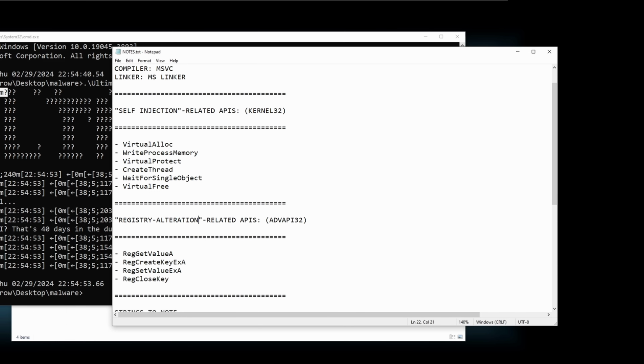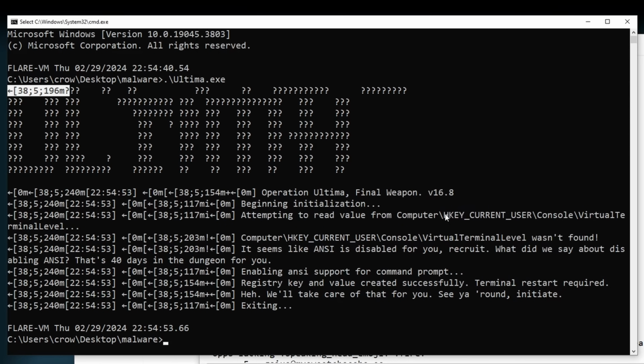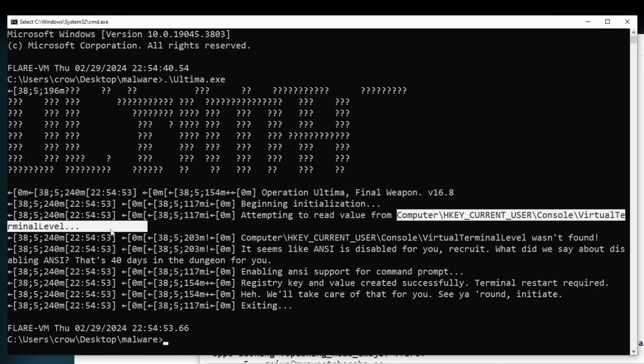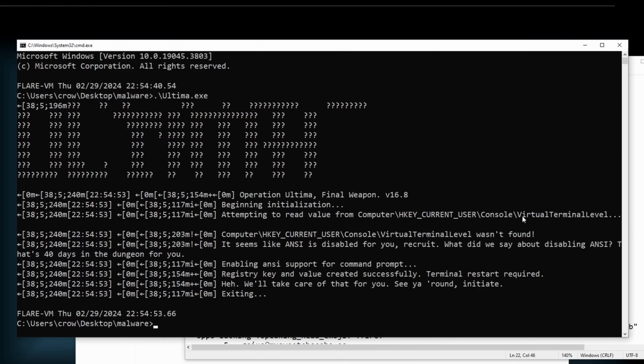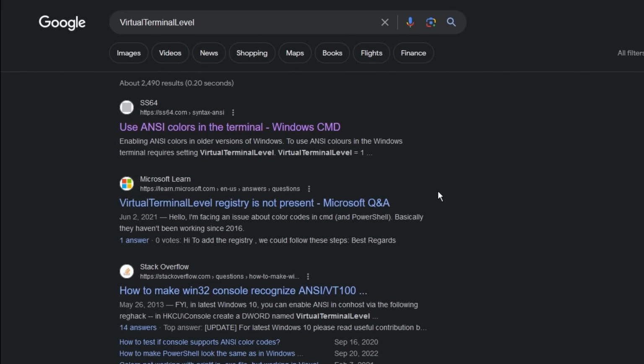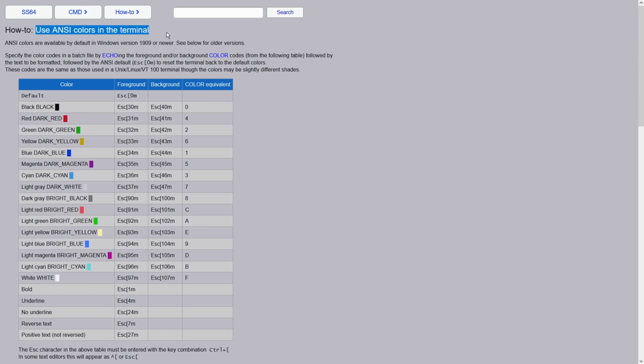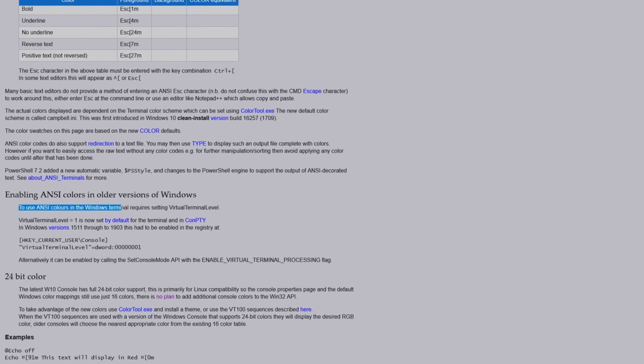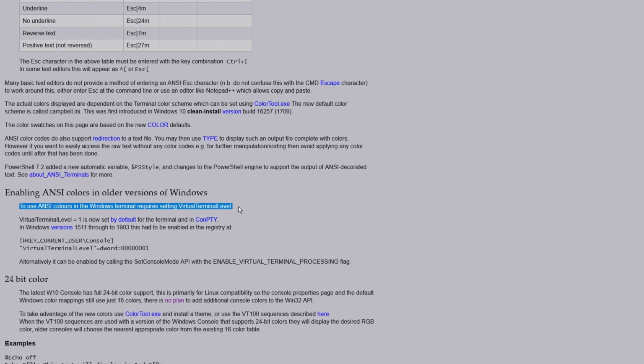Registry-related APIs. And this is done with an ADVAPI. It's attempting to read a value from this weird registry key. Virtual terminal level. Now, of course, if you don't know what this is, there's no harm in searching for it. So in Google, I search for virtual terminal level. And the first result tells us how to use ANSI color in the terminal. To use ANSI color codes in the Windows terminal requires setting virtual terminal level.